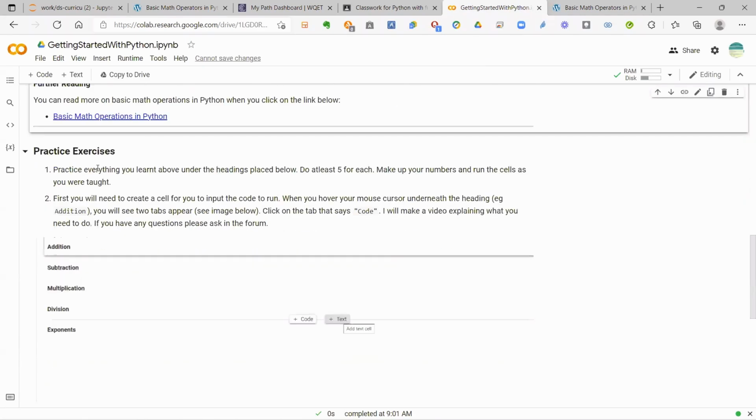And then here we have practice exercises. Practice everything you learned above under the headings placed below. Do at least 5 for each. Make up your numbers and run the cells as you were taught. First, you will need to create a cell for you to input the run code. When you hover your mouse cursor underneath the heading, e.g. addition, you will see 2 tabs appear. See image below, this is the image. Click on the tab that says code. This is the tab you click on.